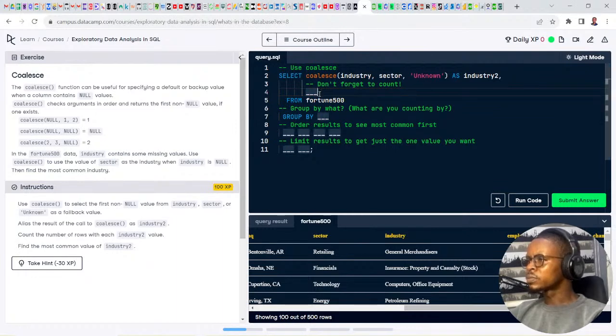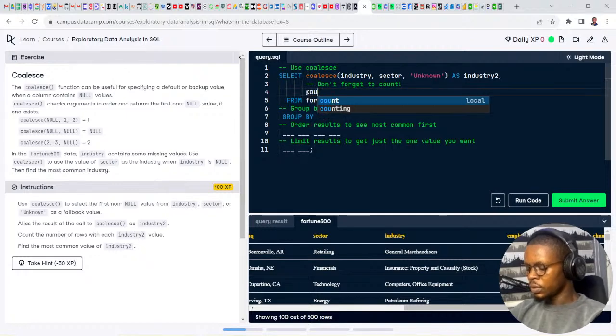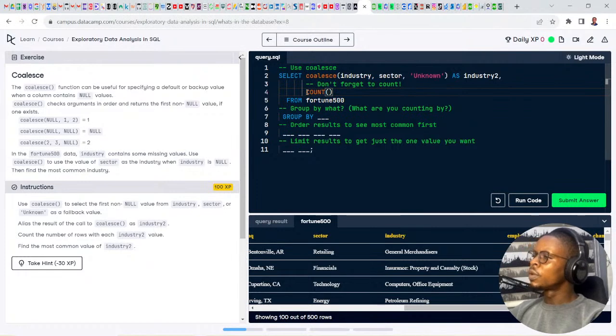So I'm going to say count, with each industry2. So I'm going to count this. So group by industry2 also. You can group by that. So that is wrong.